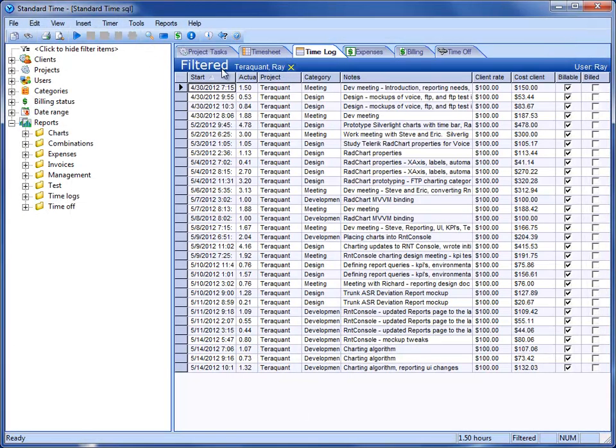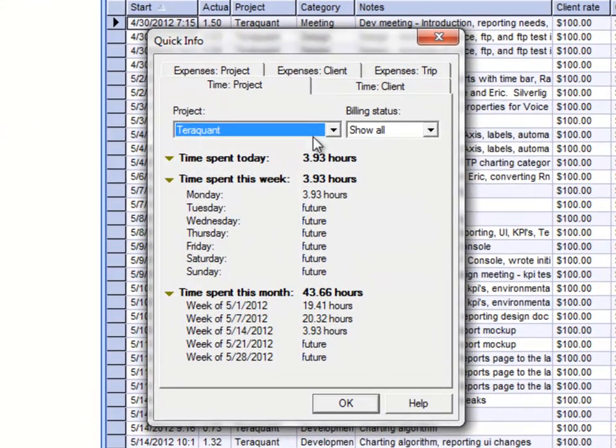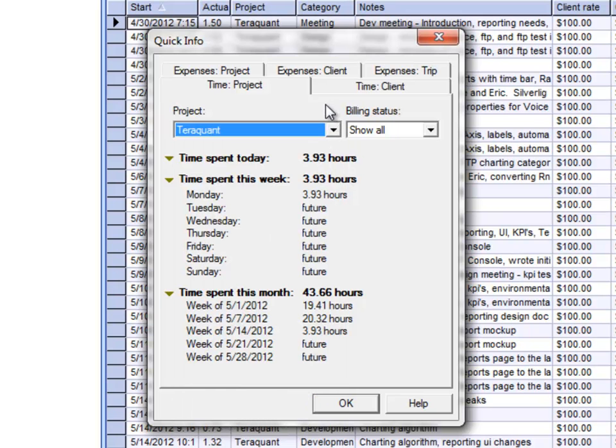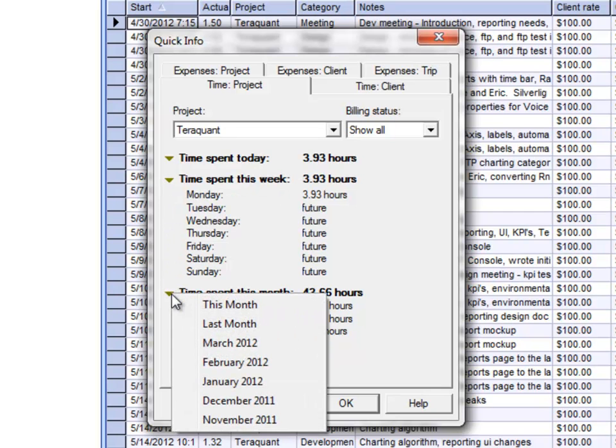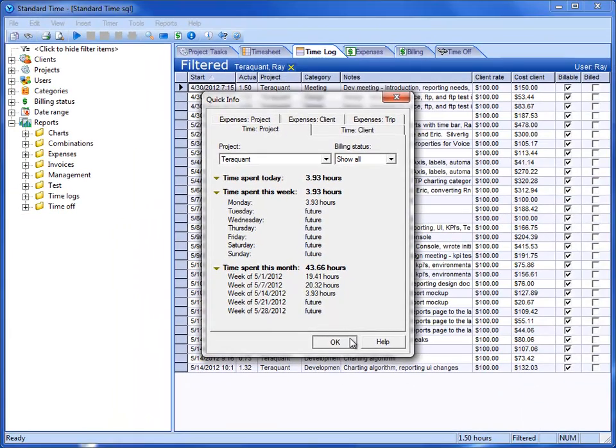One of the other things you can look at for individual consultants is the Quick Info window. Go ahead and click that icon. You can choose a particular project from the drop-down or show all projects. It'll show you your time spent today, this week, this month. You can choose little drop-downs to look at yesterday, last week, or the different months of the year. So that allows you to see how many hours you have for these different time periods, and it helps you kind of coordinate the billable hours.